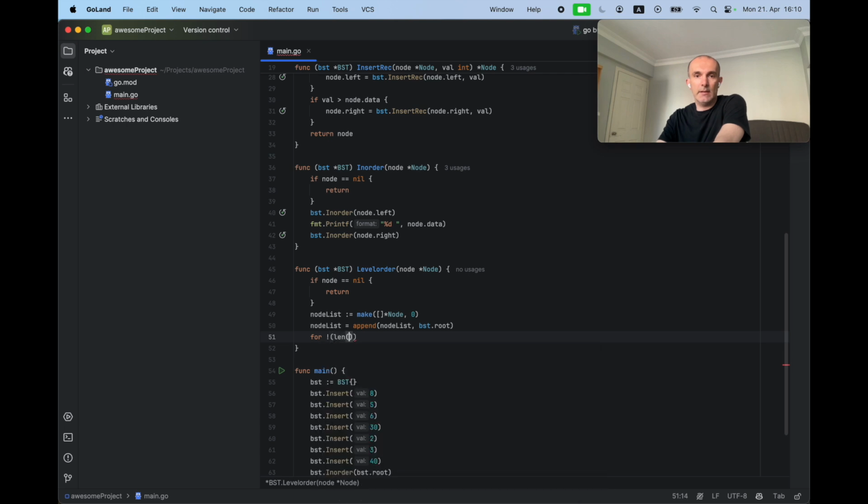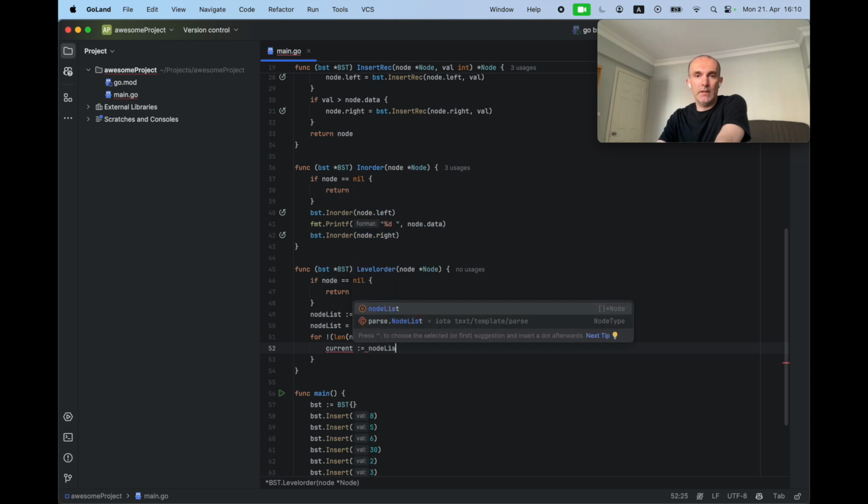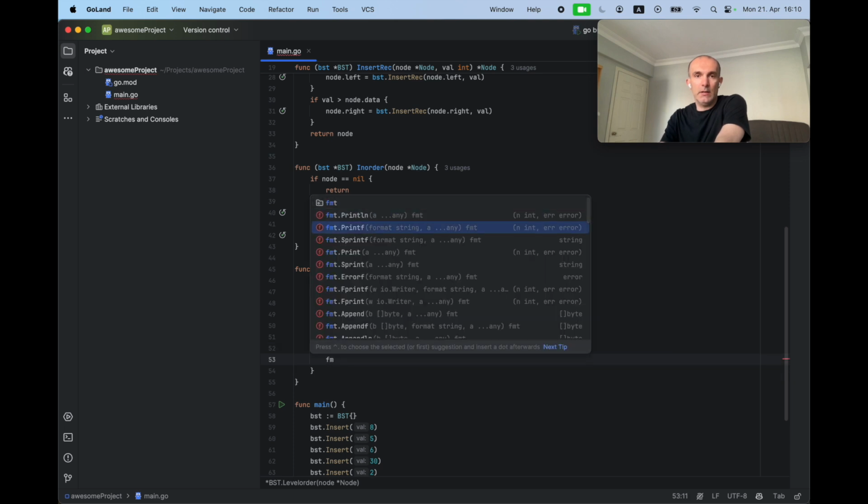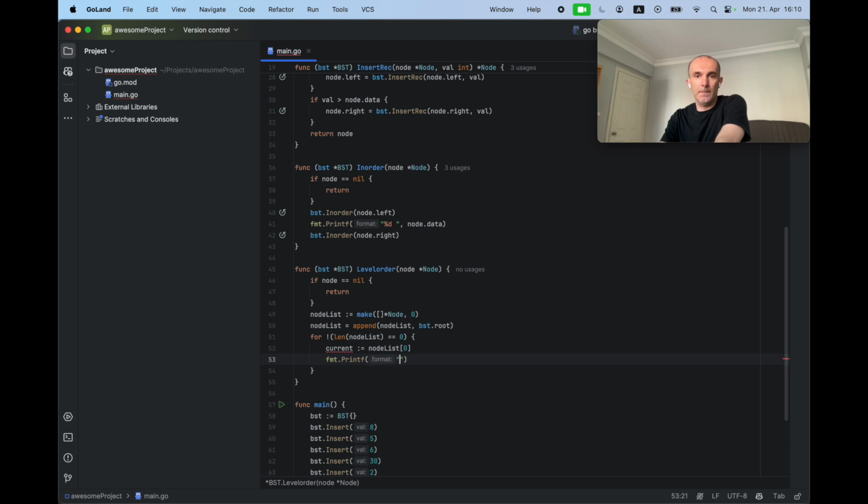As long as the length of node list is not zero, the loop can continue. We go through all the levels. So what we're going to get is the current one. Current one is going to be the first item in the list. And then we're going to write it down. So let's put it here, the current data.